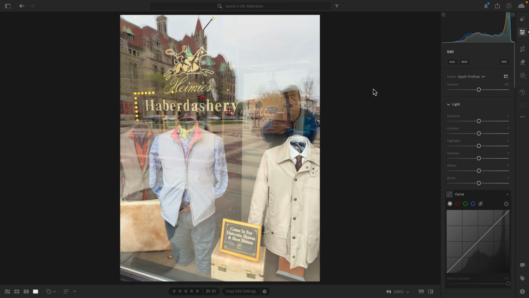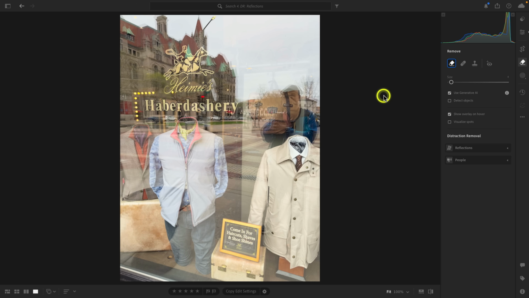So what's there to do? Normally, I would just not send this photo, or I would try to put my phone against the glass. It would never turn out good. Now though, if I click on this remove icon here to open up the remove panel, you will see that there are these two new tools: distraction removal reflections and distraction removal people.